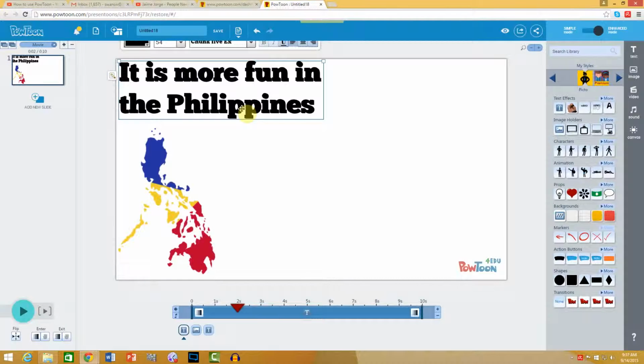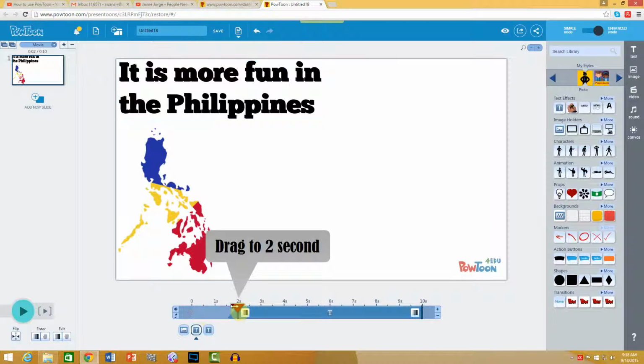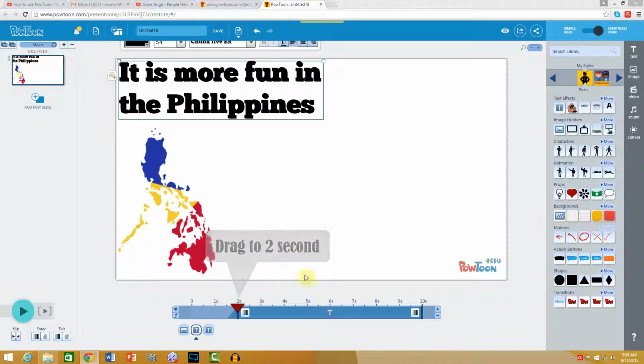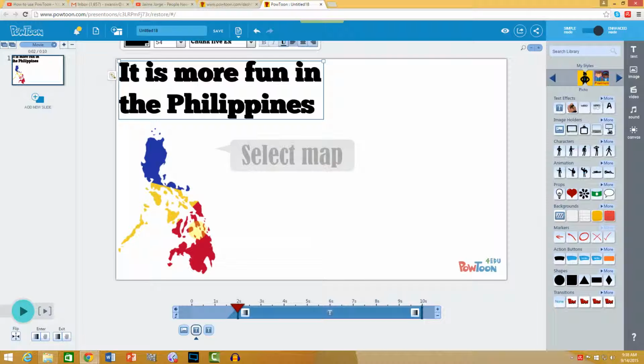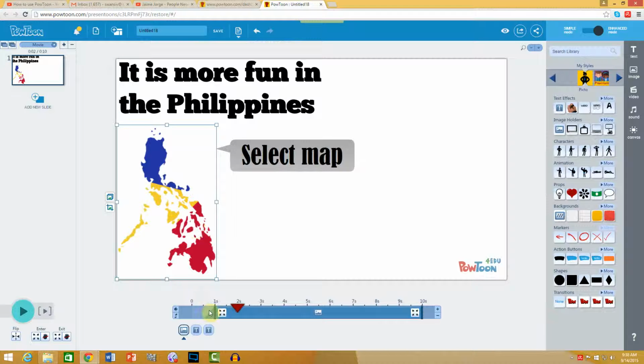Like I have said earlier, each scene is associated with a timeline, and each object in a scene may have its own settings on the timeline. Let me explain with examples. I click on the text, It is more fun in the Philippines object, and then I manipulate its timeline settings. I'm setting the text to appear at 2 seconds. I will also set the map object to appear at 1 second by clicking on the map image and set it at 1 second.